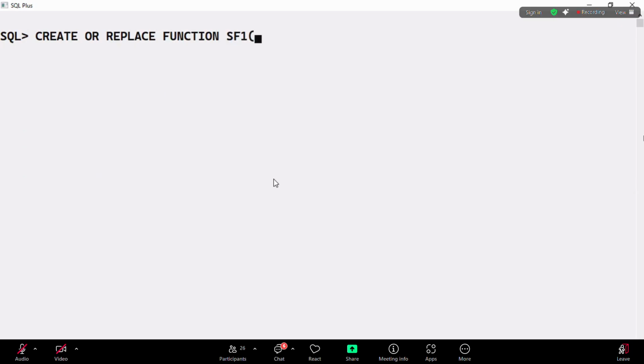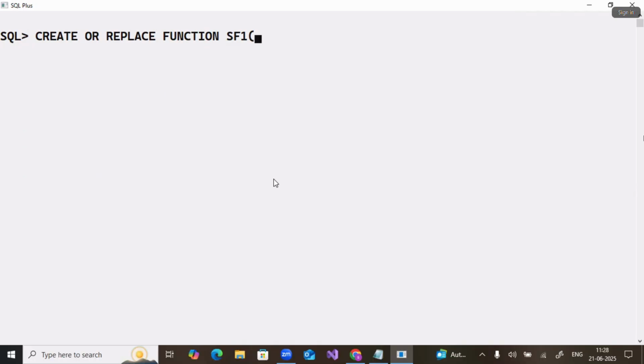Now come out and see this small example. Your own function you can design with your own name or whatever it is. So create or replace function SF1 and send the parameter. And remember, functions don't have any in or out, because by default functions return out. That means they return a value, so that is out. And by default, automatically it will take in. In is the default, I said.